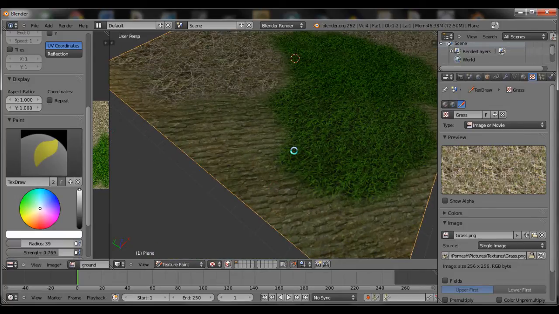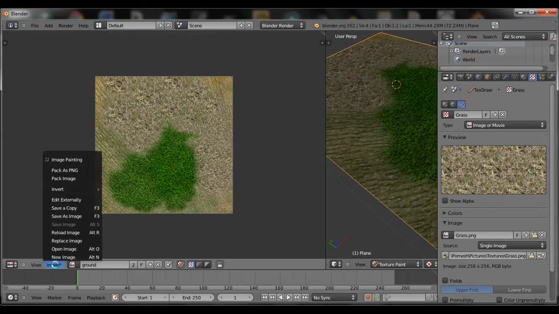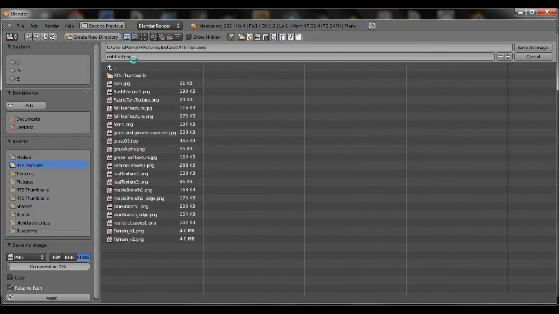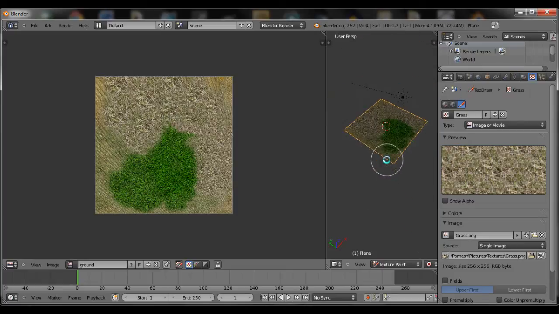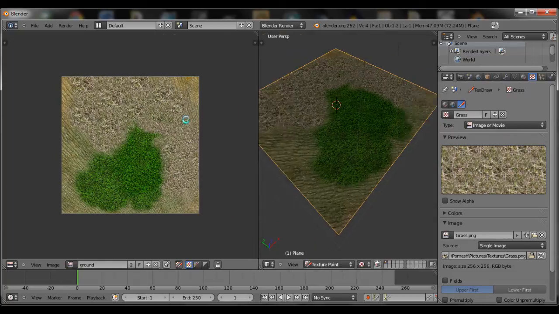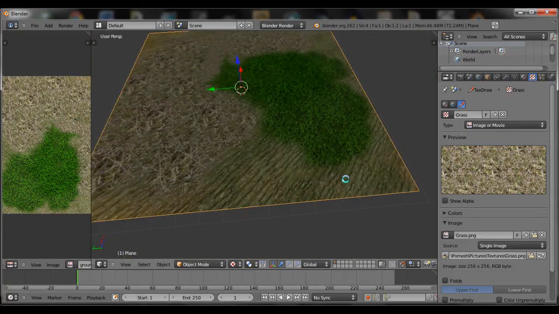So suppose now you've done your terrain texturing there. Now you actually want to save this image. So you save as image wherever you want on your computer. I'm going to call it ground texture 2, and save that. Then you can actually delete this plane here if you want. We'll just take it all from the beginning. Delete that plane, add a new one.